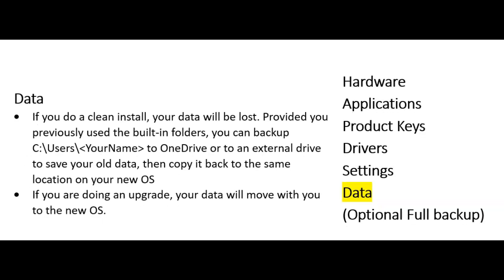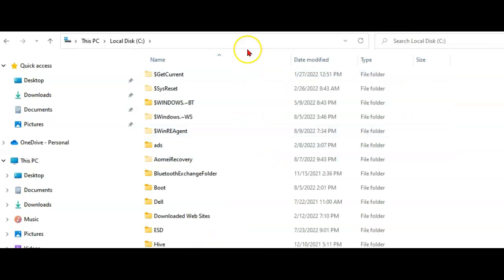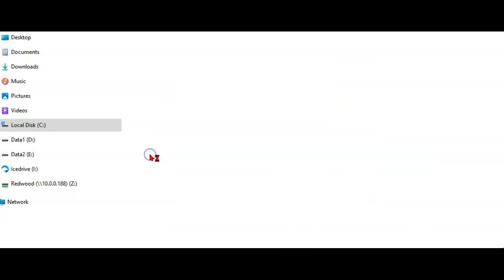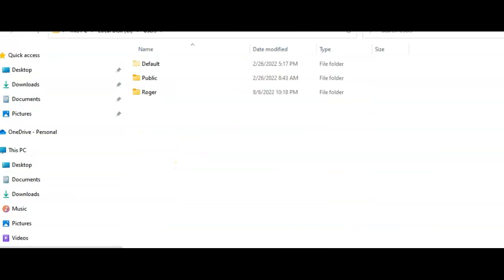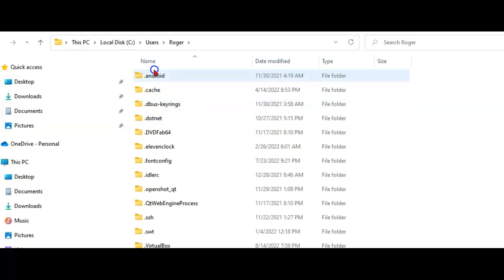Now, Windows keeps your data in a folder by your username. Let's take a look at that. Here I'm in File Explorer, and this C drive has my Windows installation. So I'm going to double click it, and then I'm going to travel down here to Users, and then I'm going to find my account name, Roger. Now you'll see there are a number of folders.